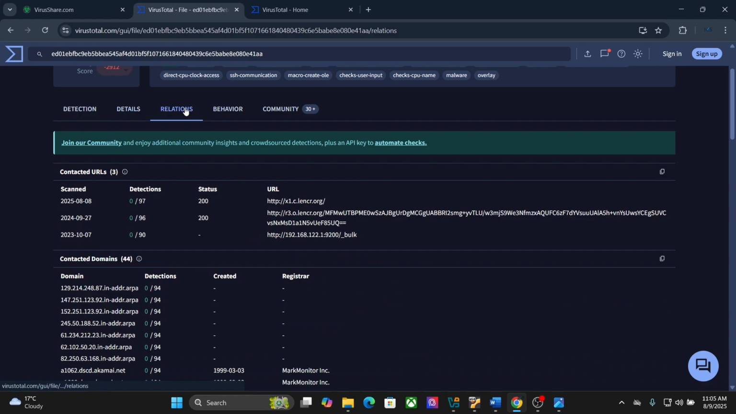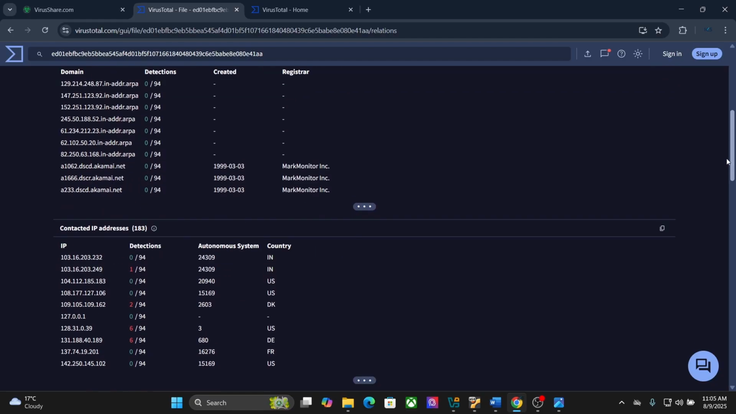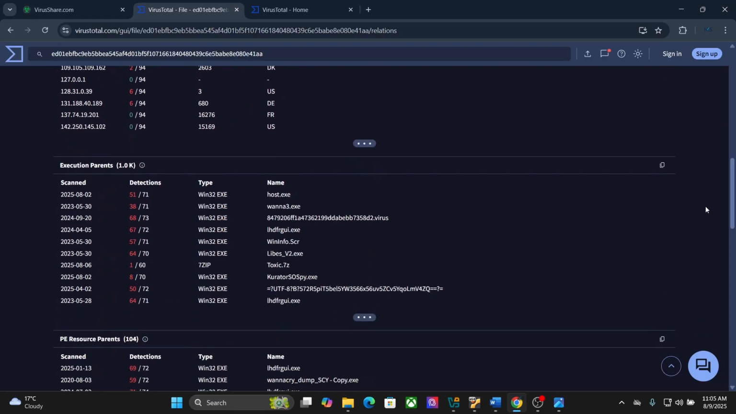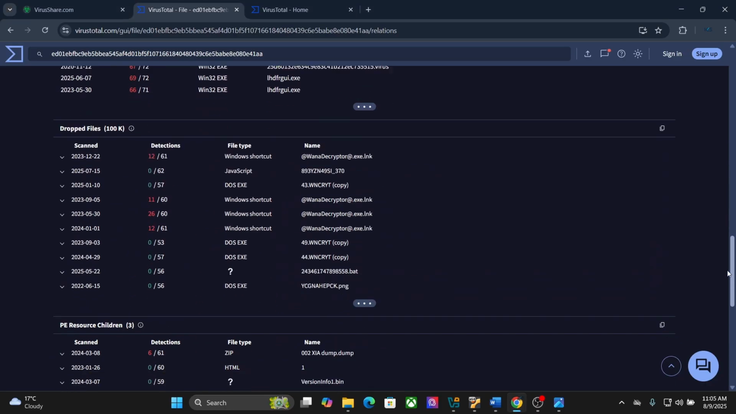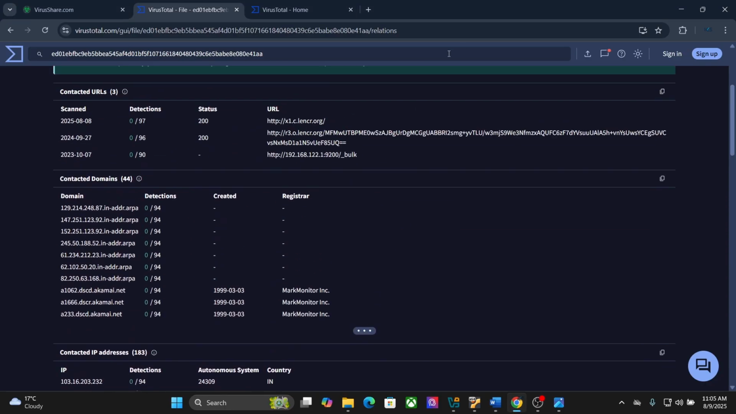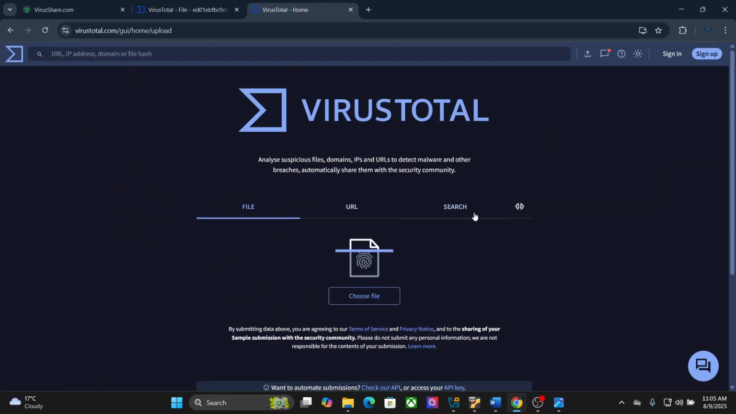You can see some of the relations, including the domains it will try to contact. Maybe we'll see some of this in our Wireshark traffic. Remember, we already have REMnux running, and it's simulating some of our network traffic. So be sure to capture these in our dynamic analysis phase. Then proceed to search the second variant.